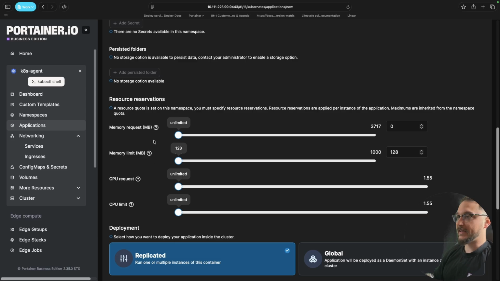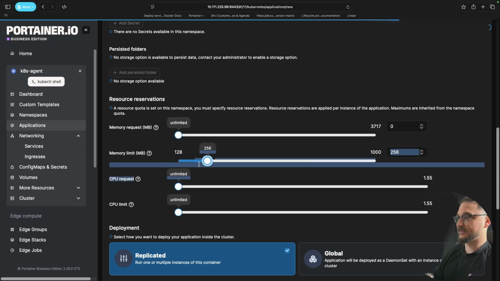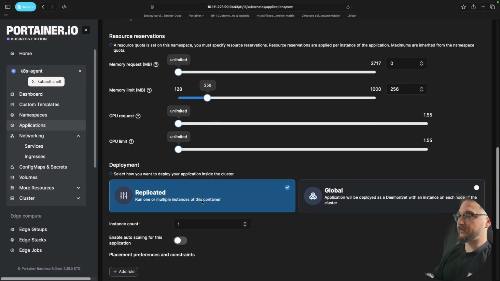Now, since we have a resource limit on our namespace, we need to set the resource reservation for our application here. By default, it's just setting it at 128 megabytes. Let's just give it a little bit more. So let's say 256. And since we set it at 1 gig, you can see the max we can give it is 1 gig. So 256 is fine, and everything else has unlimited counts, but we're not going to set those.